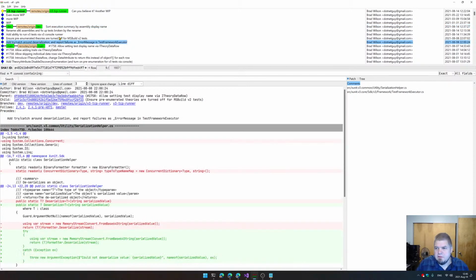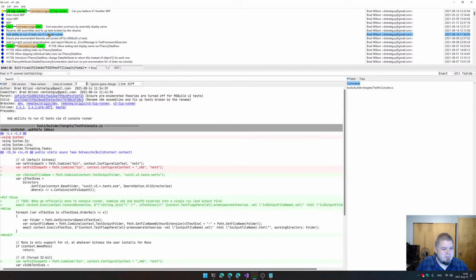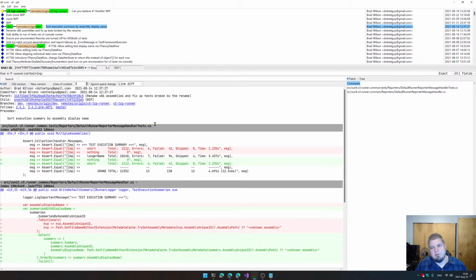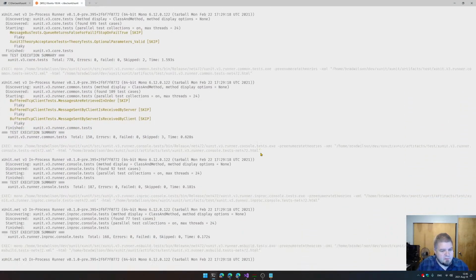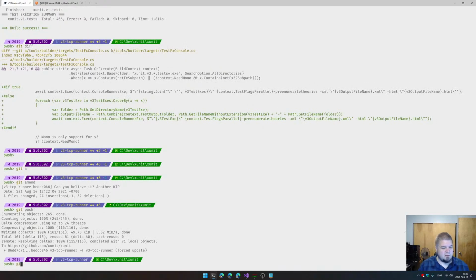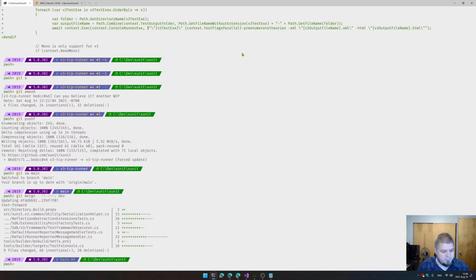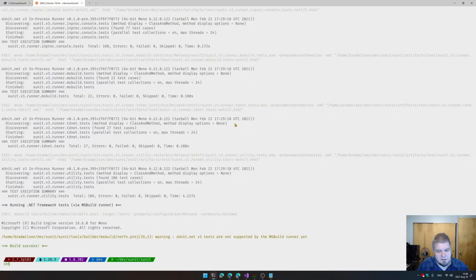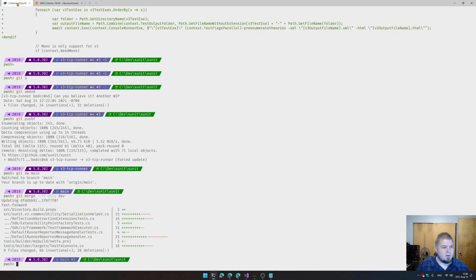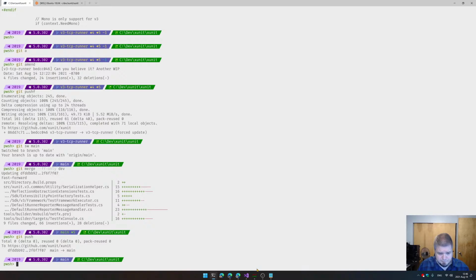Alright, try catch around deserialization, pre-enumerated off for v2, add v3, which is turned off, rename x86, sort execution summary, all that looks okay to be in main. I'm not likely to change my mind about that. Let's actually go ahead and do that. Get ready for that push. Okay, those all ran. All right, we can promote that stuff up into main.